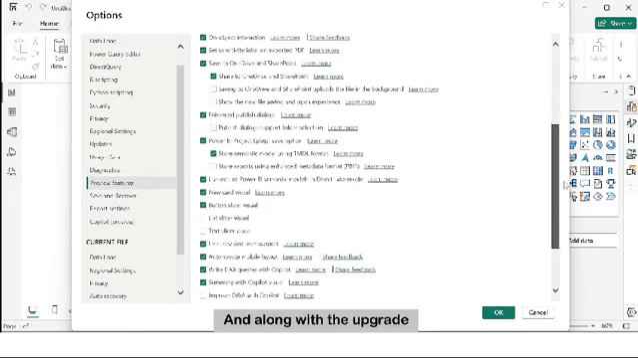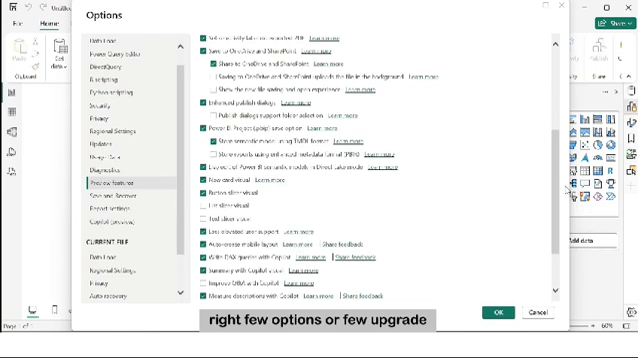Sometimes along with an upgrade, Power BI will introduce a few new options or new functionality to the desktop, but it is not asking you to compulsorily use it. Rather, you go and enable that and test it. Something like write DAX queries with Copilot, measure description in Copilot, button slicer visual, new card visual.